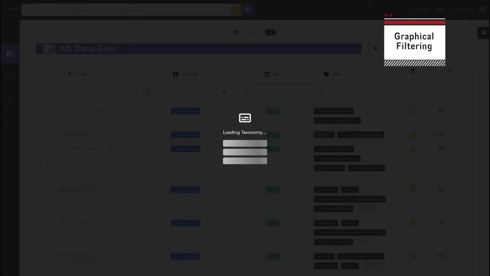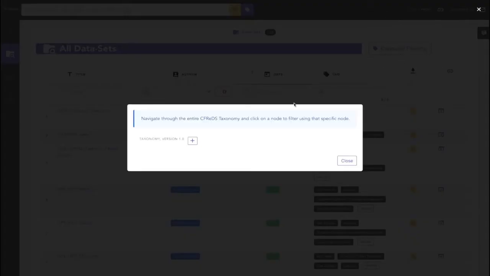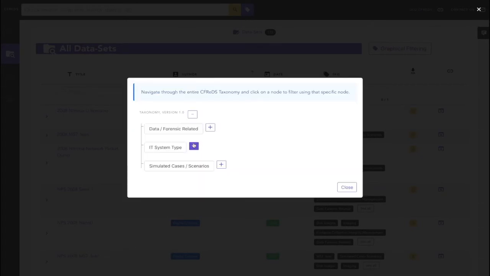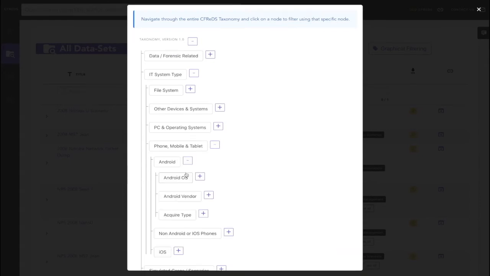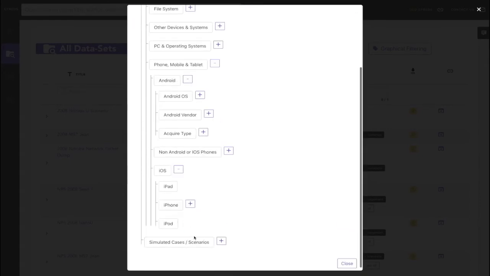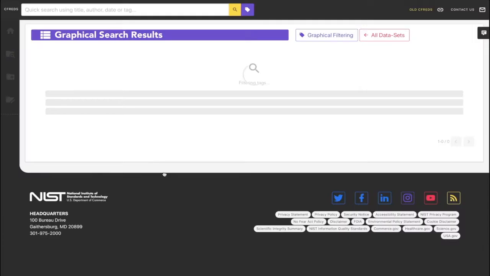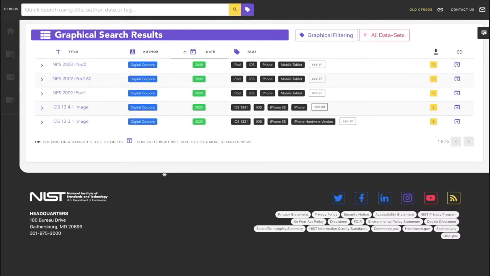What you're seeing right now is version 1.0 of the CFReDS taxonomy. Each tag that is available in CFReDS is actually a node of this ever-evolving taxonomy, and we have found that navigating tags structurally, as it is shown right now, is much easier and human-readable. For instance, if we scroll down to iOS, you are now seeing all the datasets that have been tagged with iOS.